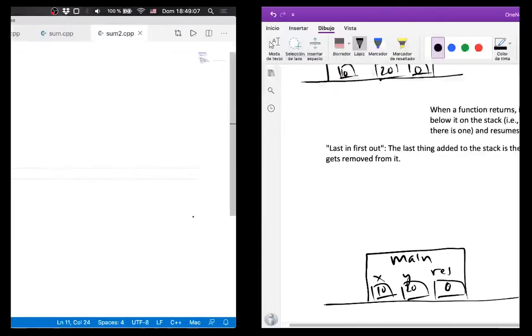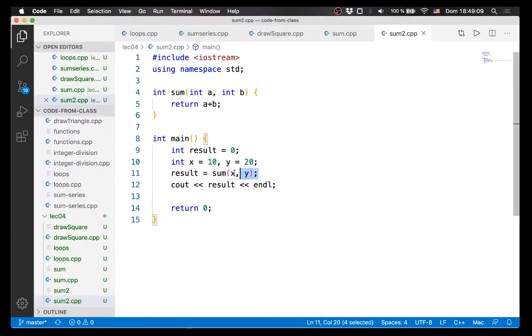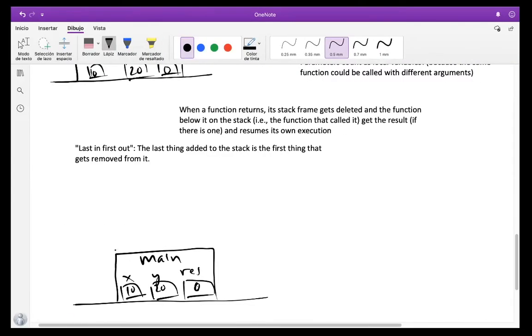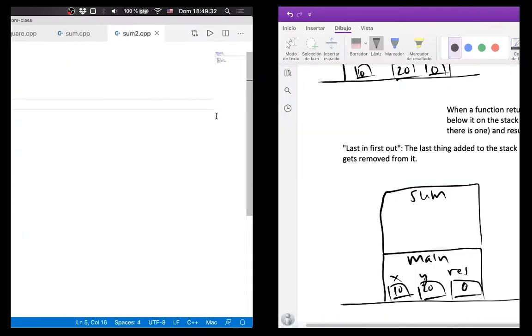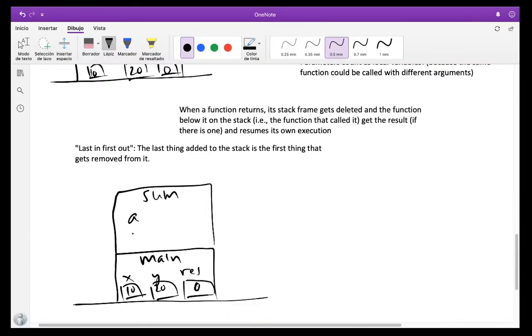And then, when we were doing our work, we said result equals sum xy, which is immediately going to do the right-hand side to get a value to eventually put into result. So we're going to call sum xy, and calling makes a new stack frame. So we push onto the stack sum. We're going to call this function with certain arguments, and those arguments were 10 and 20, given as the values of the parameters a and b. A and b happen to be 10 and 20 here.